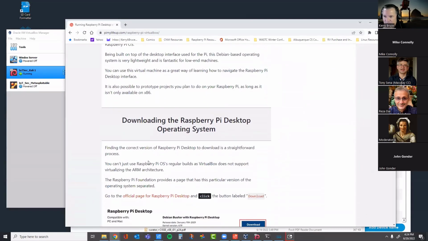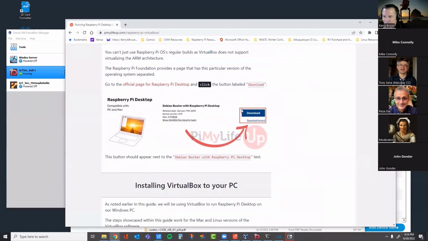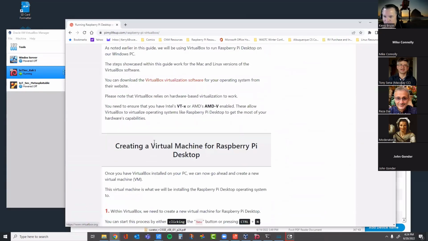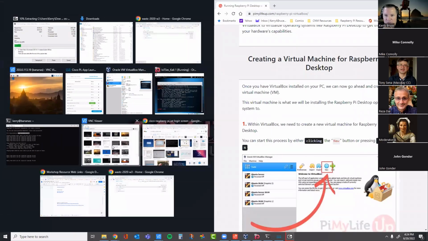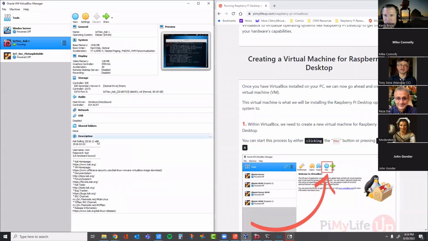Download the operating system, we've done that. Install VirtualBox, we've done that. Create a virtual machine. Within VirtualBox, you need to create a new virtual machine, so click the New button. So we're going to click on New.